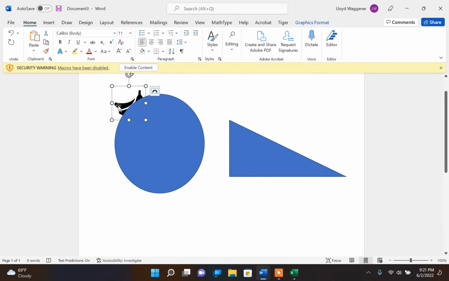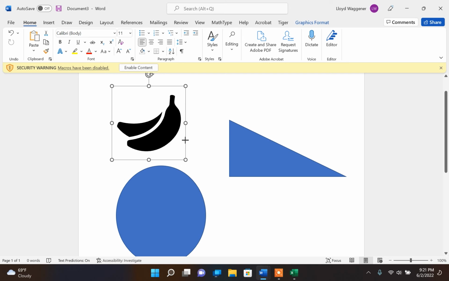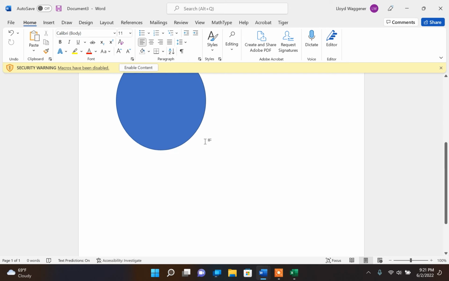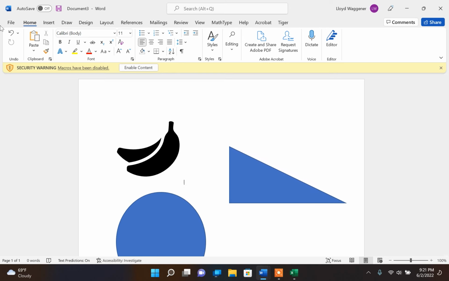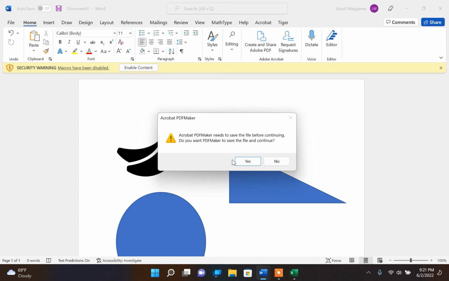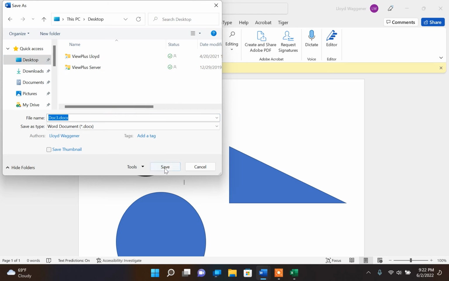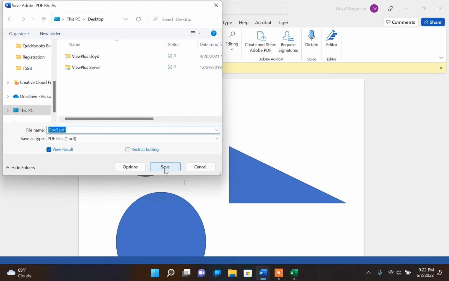Once all the shapes and icons are organized the way you would like, or in general the PDF that you're creating, you can go ahead and create your PDF by clicking on the File menu and saving it as a PDF. This will prompt you to save your Word document if you have not already done so. After the Word document is saved, it will convert it into a PDF.